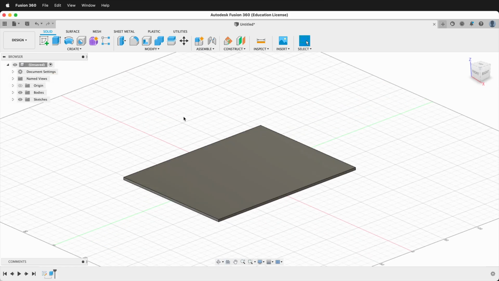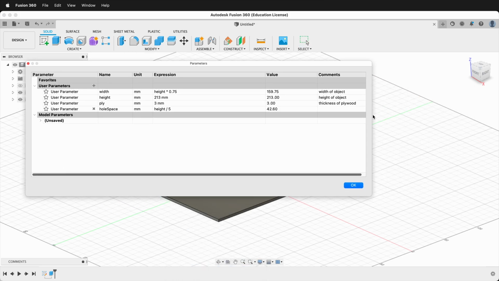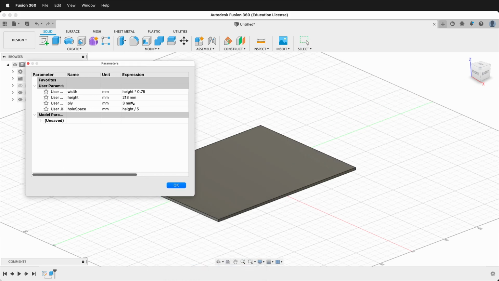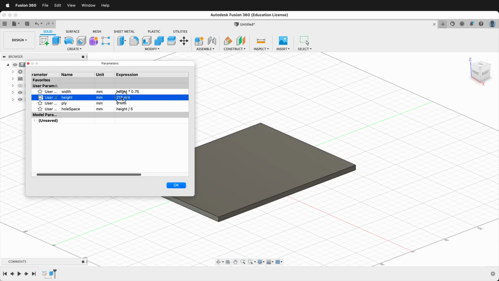Now, watch what happens to the model after I modify these parameters. Click in the Modify Parameter box. I'll move this over. I can change the height of any of these numbers. If I want thicker plywood, I can change that. It updates. And if I want to change my height, the entire model is going to update.